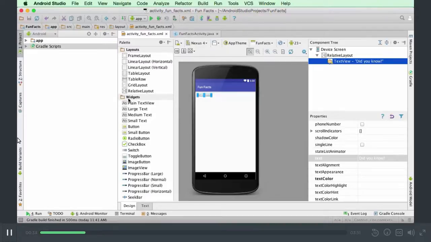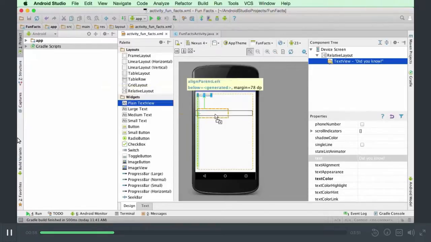Now, a view, in the Android sense of the word, is a rectangular area on the screen that we can see and interact with. These items in the palette are all specialized types of views, kind of like how a motorcycle is a specialized type of vehicle. Find the plain text view here at the top of the Widgets section. Then click and drag it onto the screen.